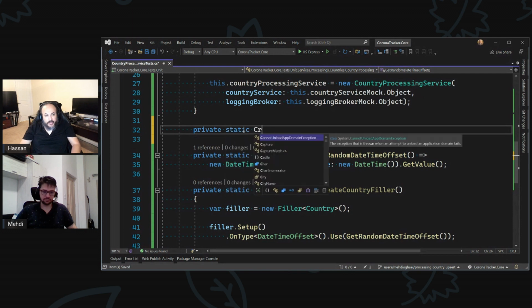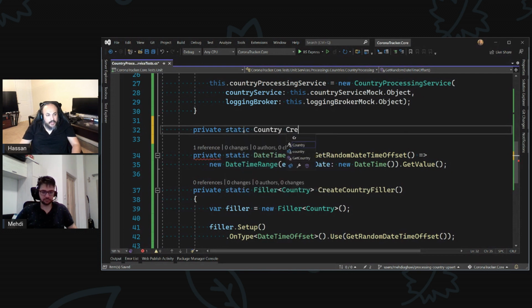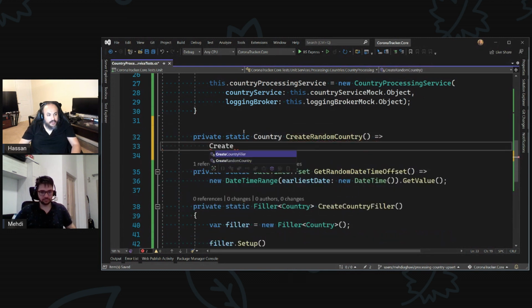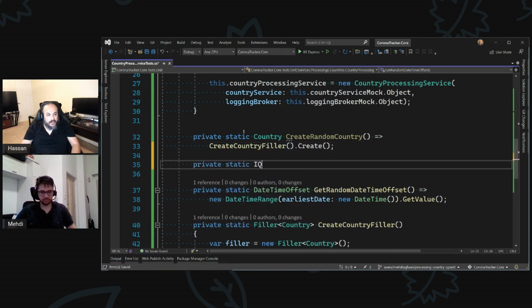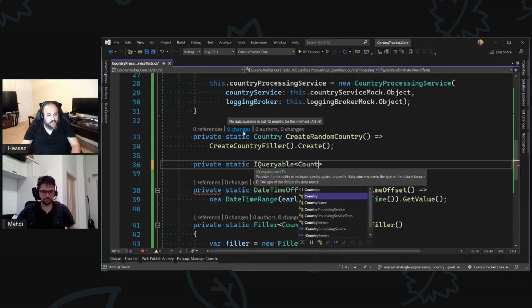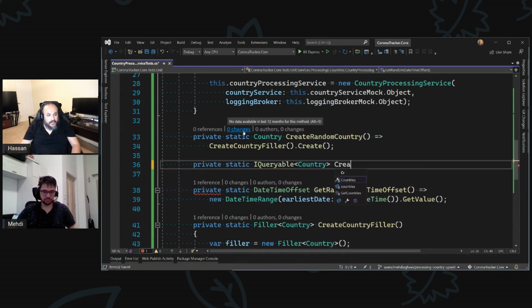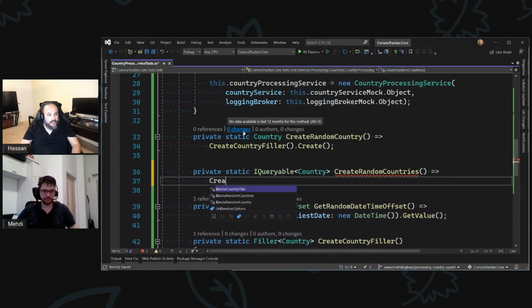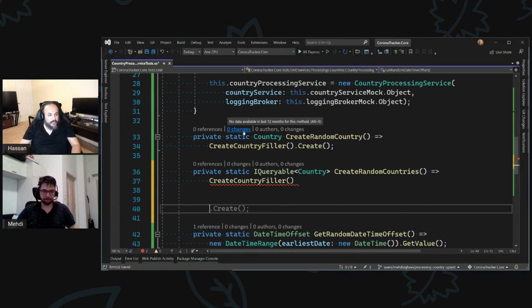So private static. Let's start from the beginning. So country, create random country. Great. Let's go here, create country filler, and that's a create. Perfect. So I created a country, and then let's say static iQueryable of countries. That's a country. And here is create random countries. Right, my friend? And then here I can say create country filler. Oh, we need a function in here. What do you think the function that we need is? Private static int range.